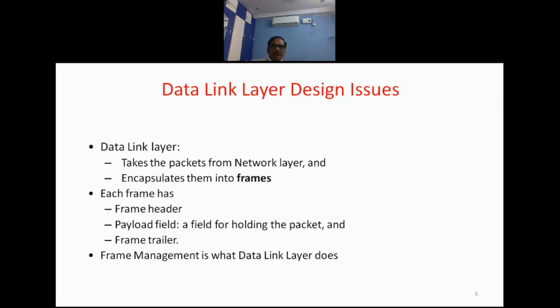Out of this 48 bits, the upper 24 bits indicate the manufacturer's ID. Then the lower 24 bits indicate the serial number assigned by that particular manufacturer. So that is permanent and cannot be modified. Every network interface card will have a unique number, which is permanent.